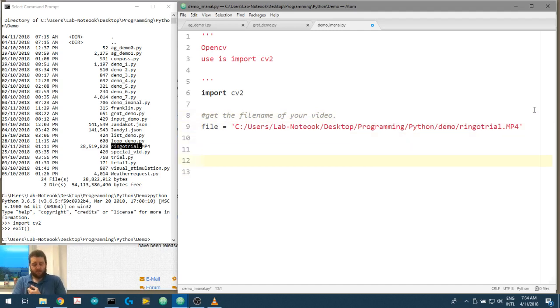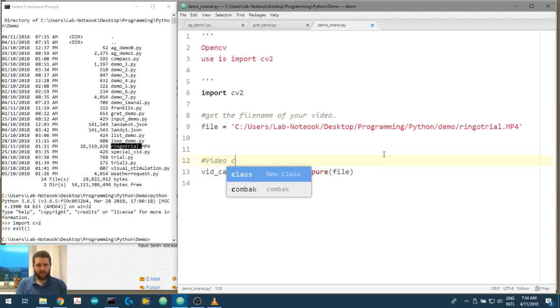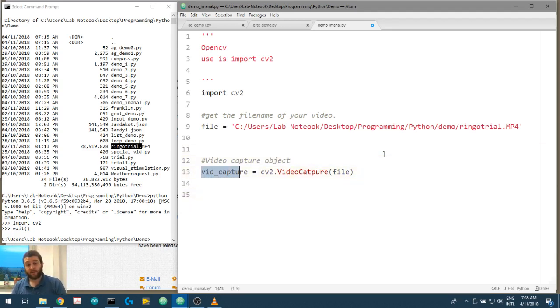The next thing we want to do is create the capture object. We'll call this vidCapture equals cv2.VideoCapture, and inside the brackets we need to give it the address for the file. So this is the video capture object. Now that we have that, we can address the video capture object itself.